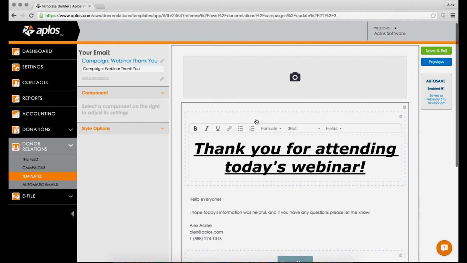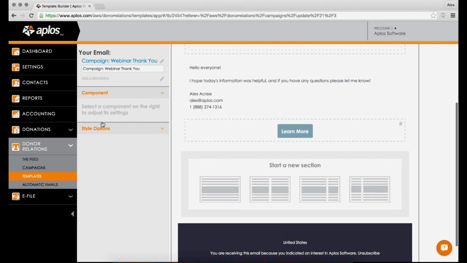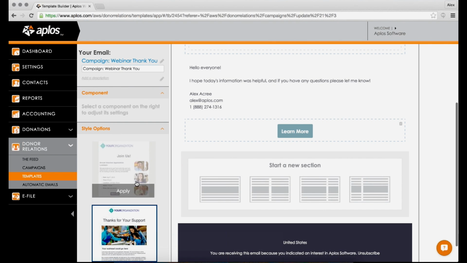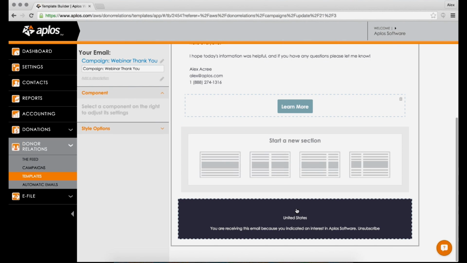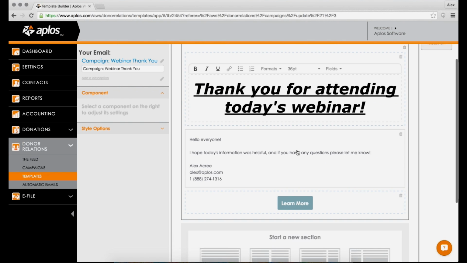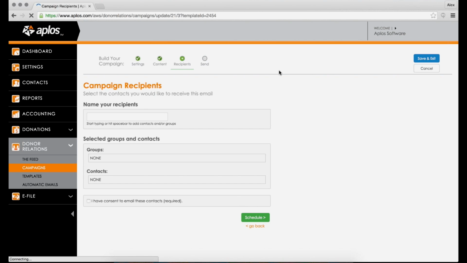So what you can do is go through here and add dividers, add text, add headers, add buttons, change the color layout, anything that you want. You can change even the style option mid-email if you'd like, and you can even edit the footer as well if you wanted to add some text down there. But then once you're done, click Save and Exit, and that's going to take you back to the building of your campaign here. So your content's done, and now you just need to pick your recipients.